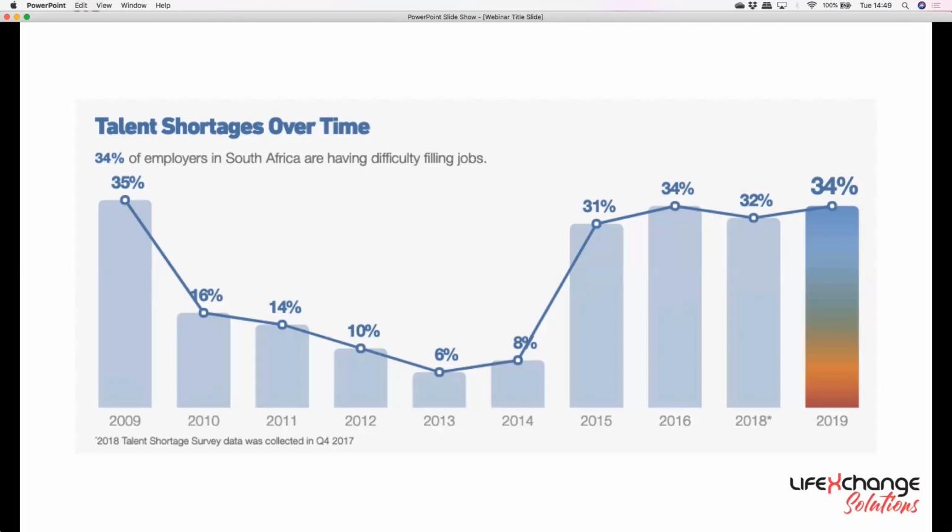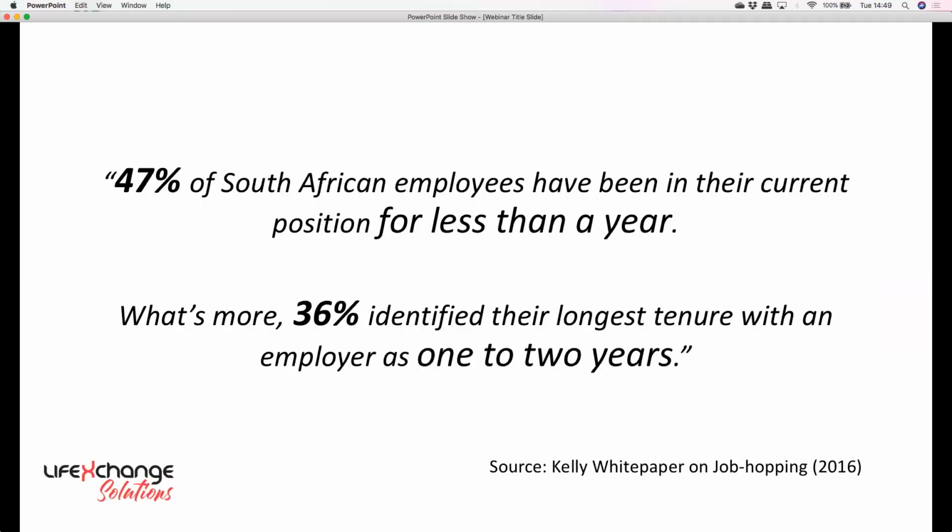So can I just understand this correctly? So what you're saying is that there's a 34% gap in finding the right person. 34% of employers are having difficulty filling the jobs, they can't find the people to do the work that they need done. Okay, cool. That's how I understand it.